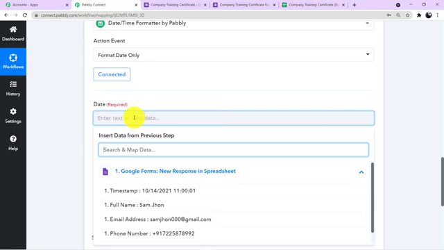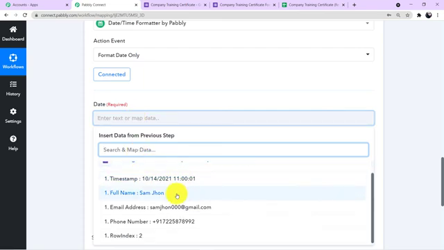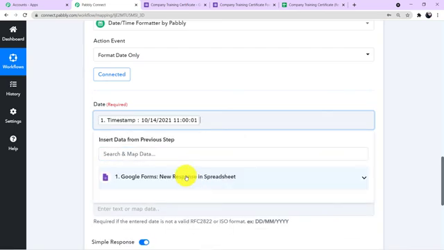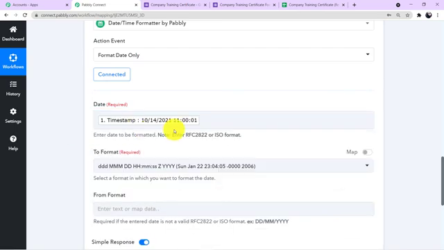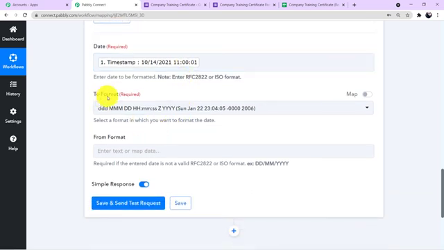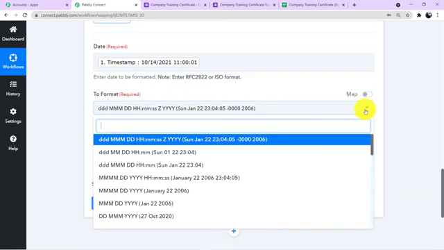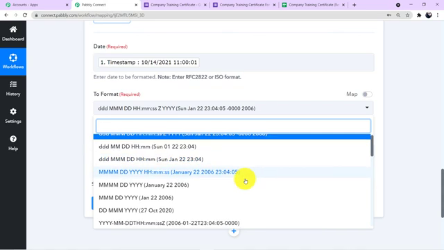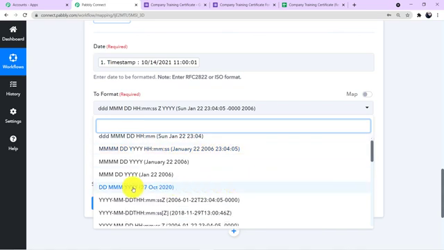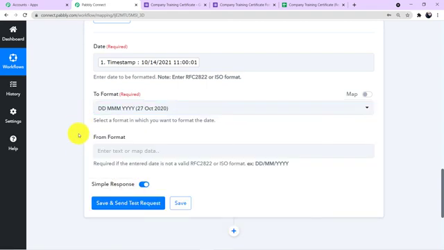How? Click on the search, click on the value field. The scroll down will appear in front of you. Come to the responses and simply map the data. So we have mapped the date and the time. Okay. Now we have to format. We have to choose this particular field to format. Click on this arrow and you can choose the particular format. I want the date first, then the month, then the year. So I have chosen this.